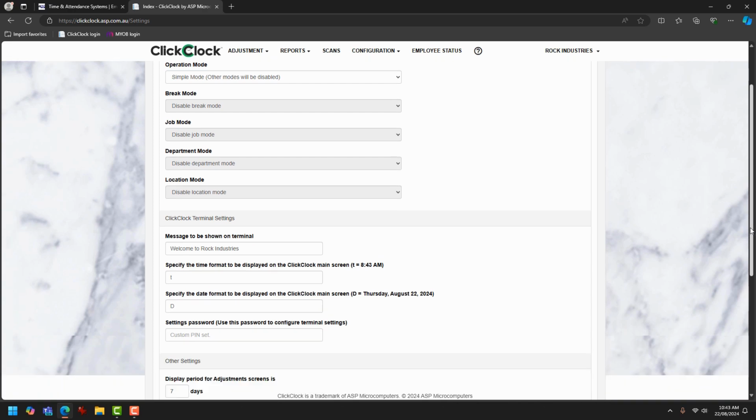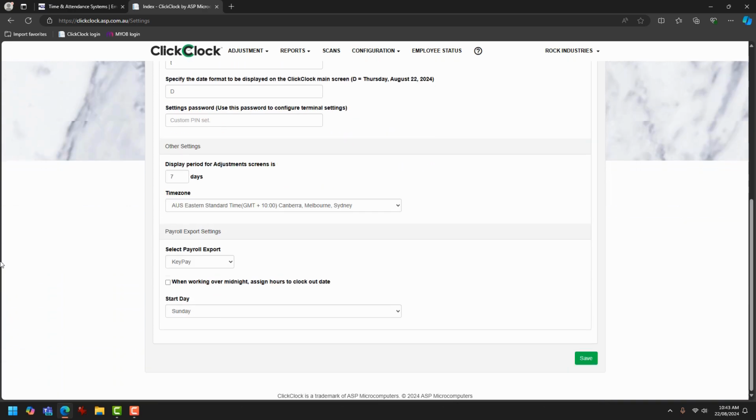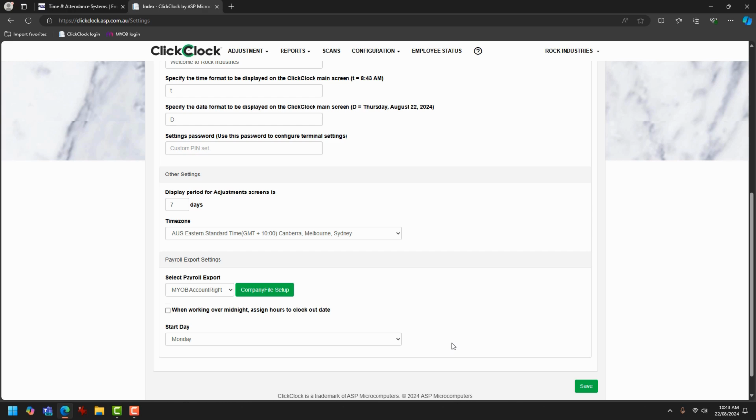Next, scroll all the way down to the bottom of the screen. Set the start day to the same day of the week that you have configured in MYOB AccountRight, which I believe is usually Monday. In the Select Payroll Export part of the screen, select MYOB AccountRight. Then click on the green Save button.